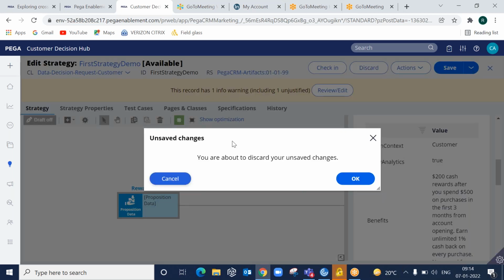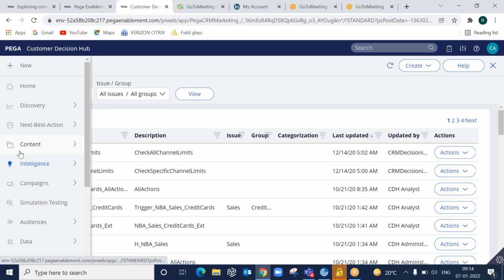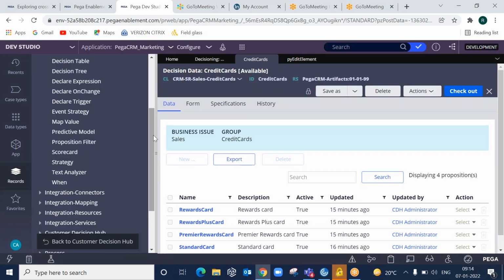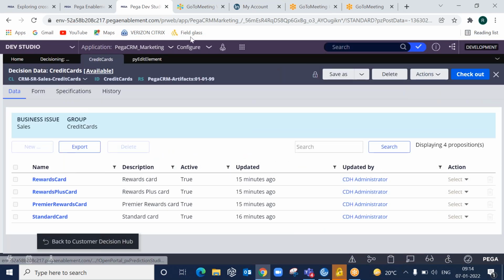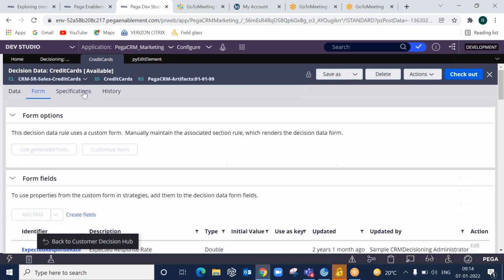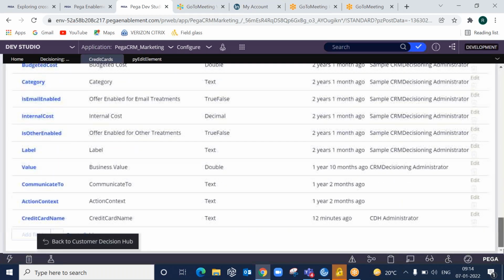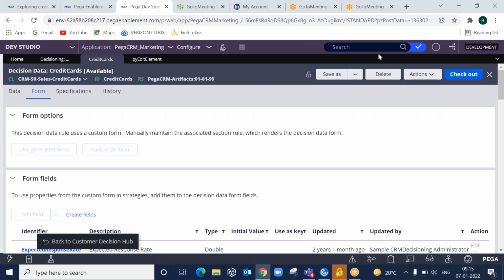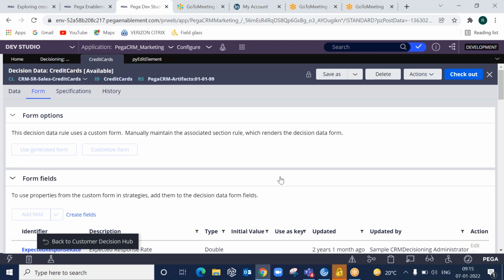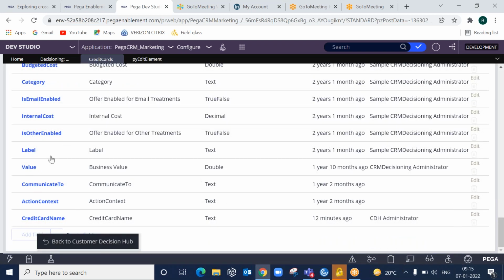In order to do that, we need to make sure that one thing is applied. What is that? Let us see. Whatever properties you create in the section, those properties should be added under credit card, under the form tab. That is, in the generated form list, you need to add them in the list of properties.